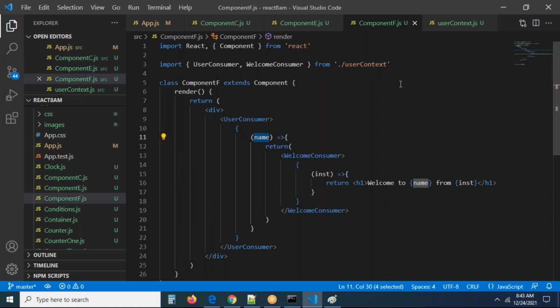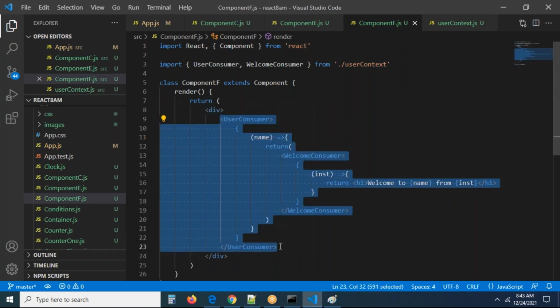I don't like this, man. Does it look proper? No. To solve this problem, we have hooks. There is useContext with the same functionality, whatever you did here. Let me write into component E.